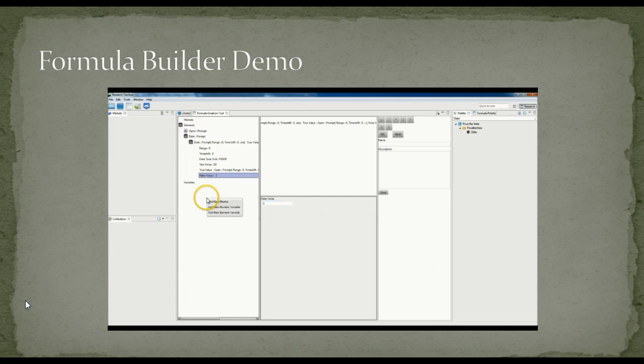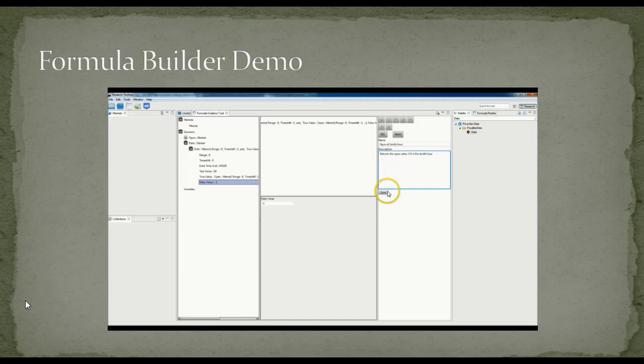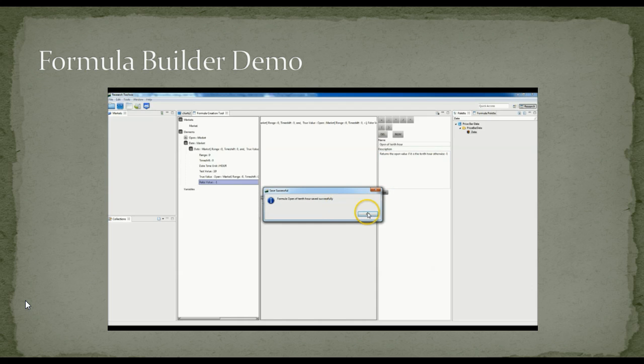And then, because we want both of these to come from the same market, let's create a new market, and drop market onto open, and drop market onto date. And then we can save that as open of 10th hour. We can give that a description of returns the open value if it is the 10th hour, otherwise -1. And we can save that. And again, it was saved successfully.